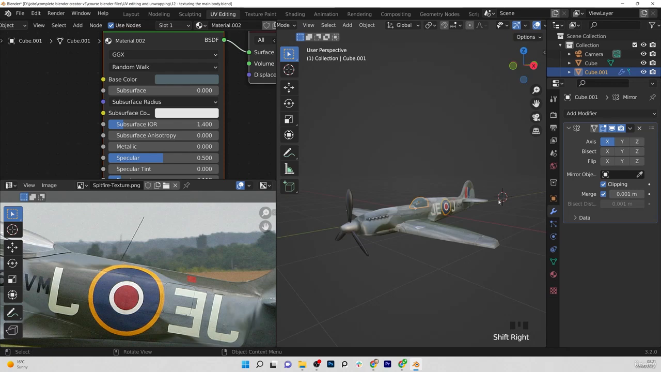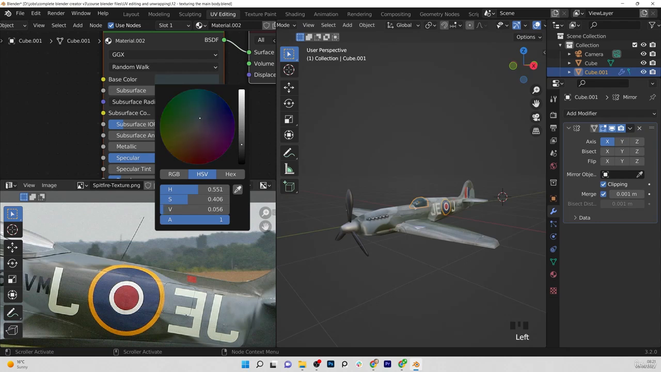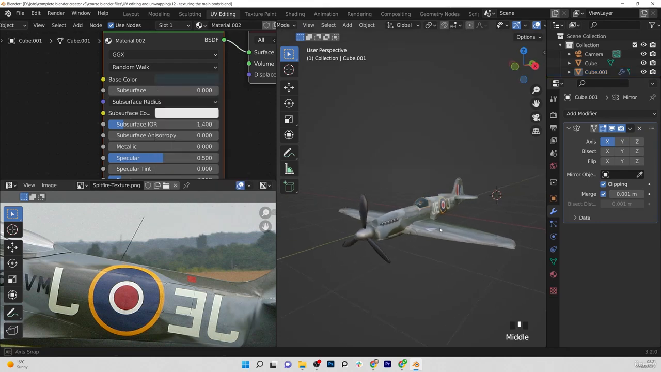Now, before preparing the plane for animation, I just want to select the cockpit. I'll just press Shift right click to move the 3D cursor so we can see that easily. And I don't feel it's dark enough, so I'm just going to change the color so it's darker, and I think that looks a lot better.